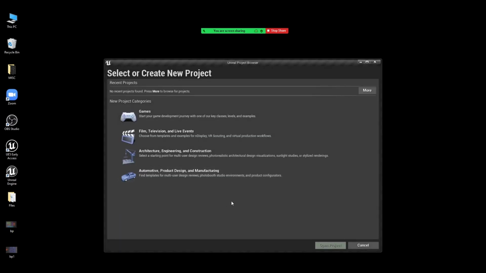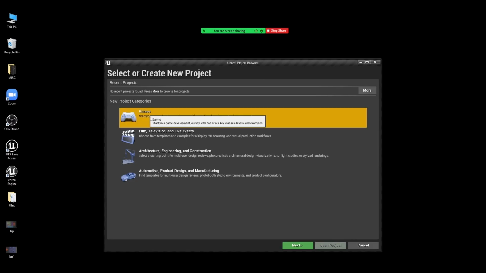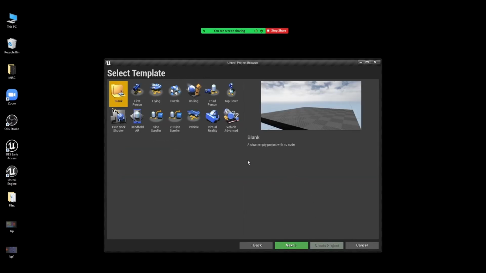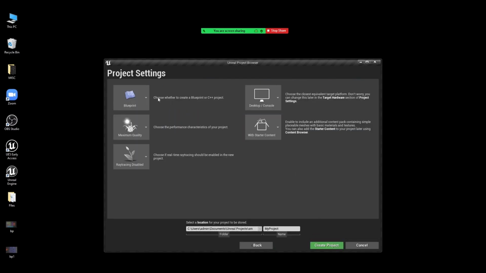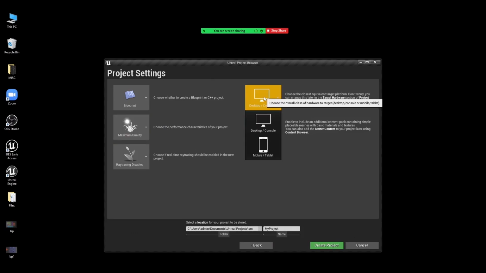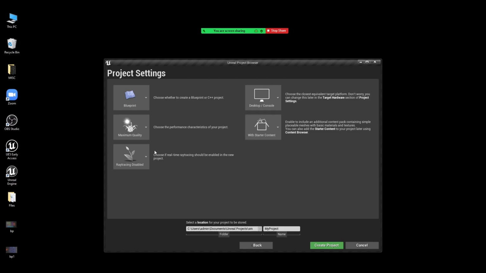Take your time. Go along with me. I'll take Games as my project category. Next, select Third Person as the template. Remember, you should select Blueprint here because it's a blueprint class, and the quality will be maximum. Ray tracing, you can enable later. I want it for desktop and console. If you want to go lower, go for mobile and tablet. I can change this to scalable 2D or 3D in that case. I want it with the starter content.